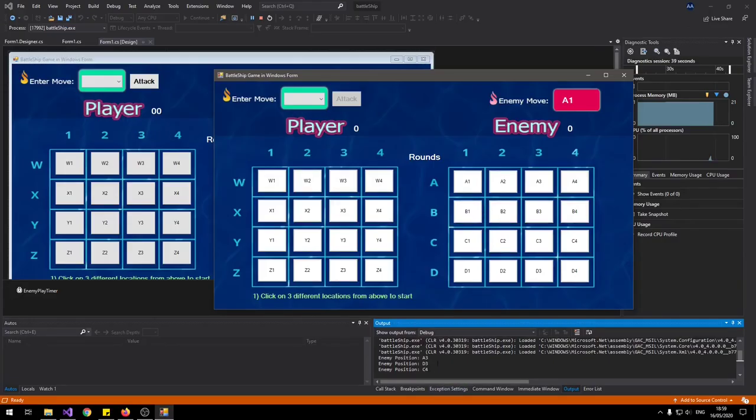Okay, so in the beginning, as you can see, the enemy has picked three different locations. So we put inside the debug console where we can actually see which location the enemy has picked. First thing we need to do is click on three different locations above to start. So let's click on these three just randomly, and then the attack part will become active.